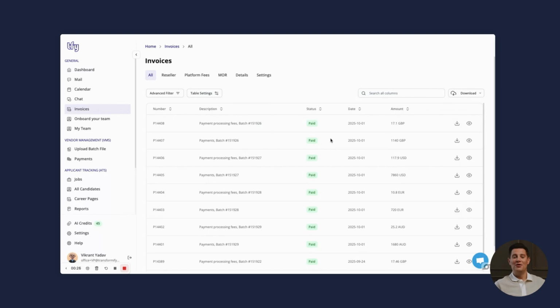The invoices have been organized according to batch IDs, each representing a specific currency. TFY provides two distinct invoices. One consolidates the total payments made to contractors, while the other itemizes the transaction fee that your organization is responsible for paying to TFY for processing these payments.